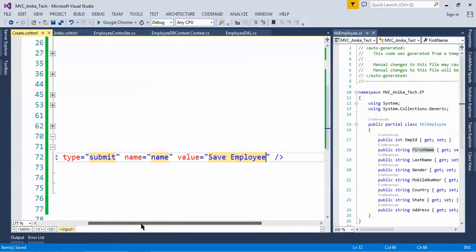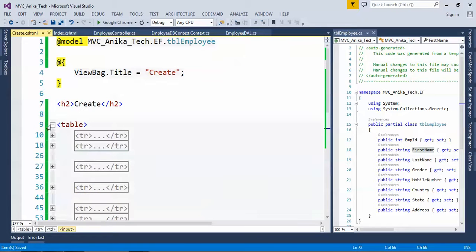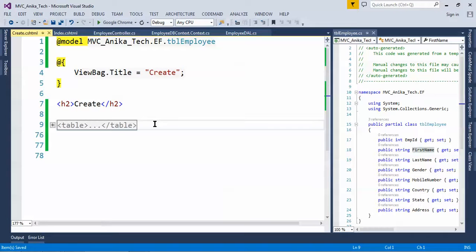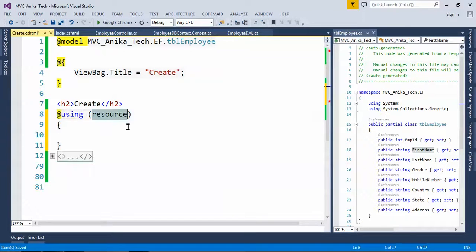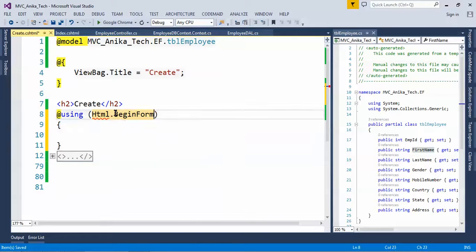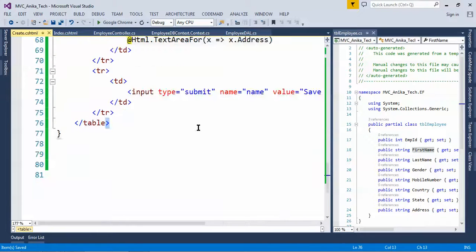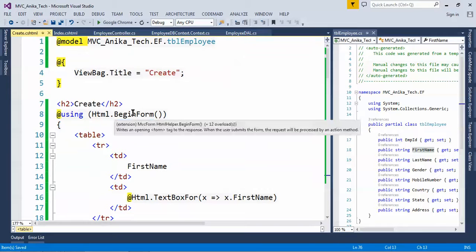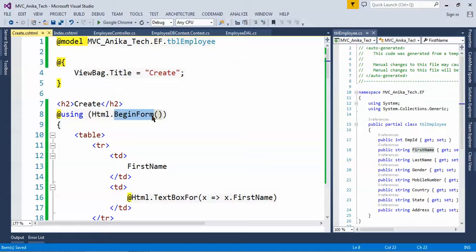In MVC we won't get a click event as we get in ASP.NET. Here we have to submit the form. And what is the way of submitting the form? Use using, press double tab, and we have to keep our form inside the BeginForm. Everything is in the form. What is the use of this BeginForm? When we submit the form, by default it goes to the create post method.